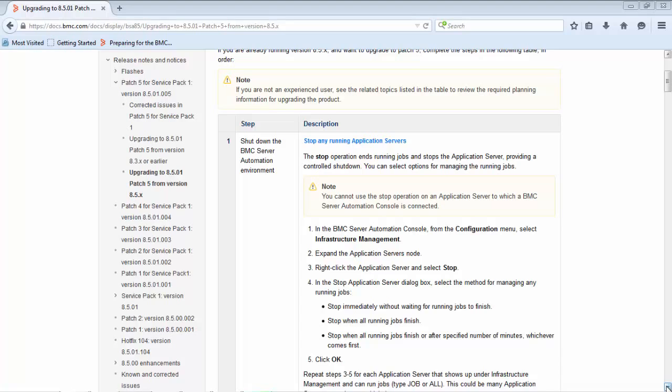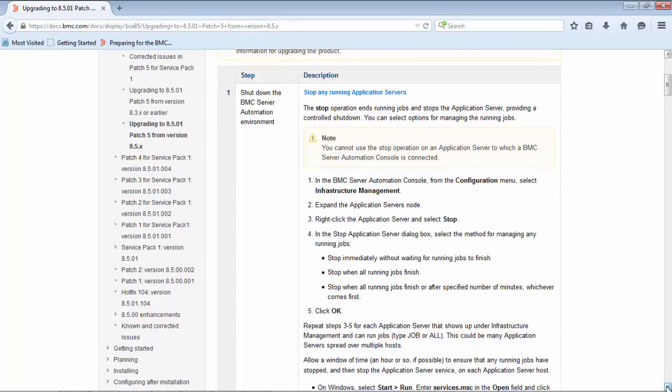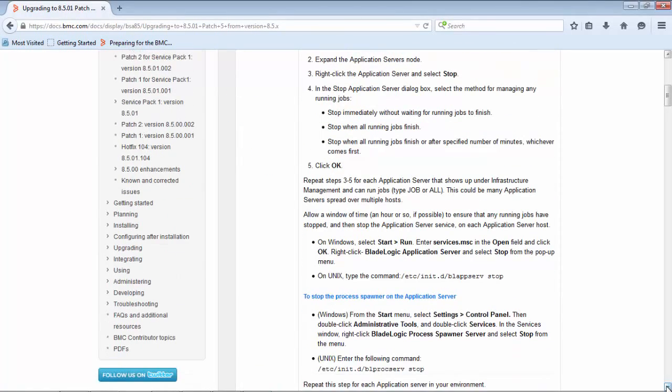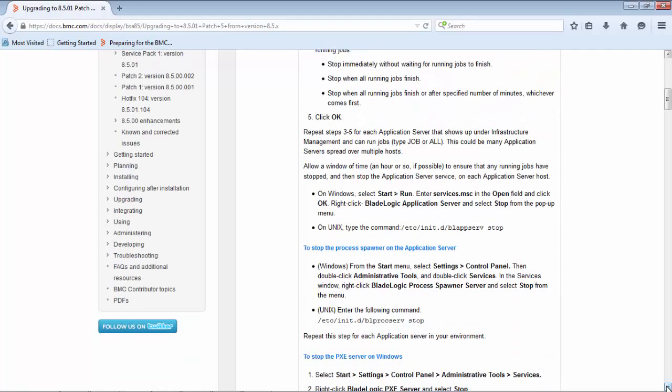The second part of the BSA application server shutdown process is to stop the BSA services on each of the application server hosts in the environment. These services include the application server service, the process spawner service, and potentially a PXE server service. If there is a BladeLogic RACD agent installed on the AppServer, the RACD agent service does not need to be shut down prior to upgrading the AppServer, but doing so is also acceptable.